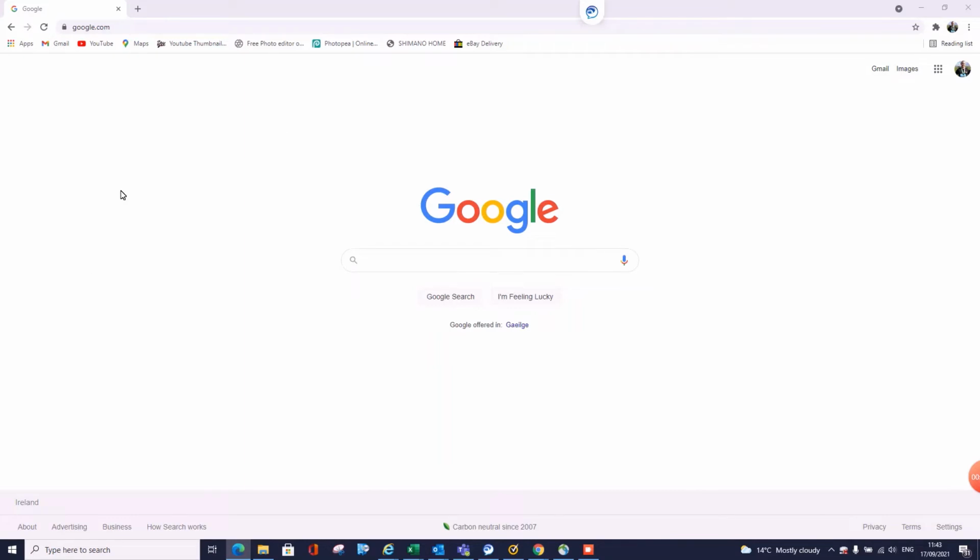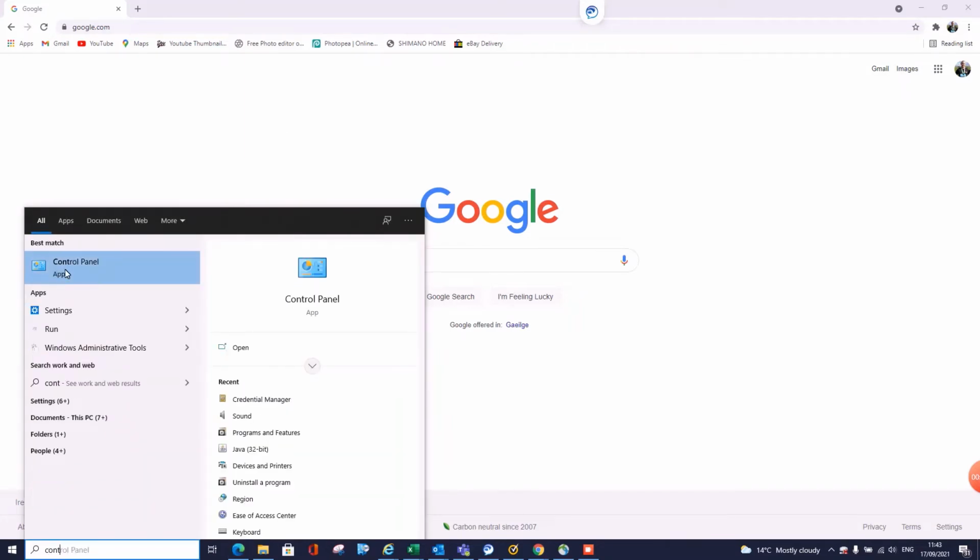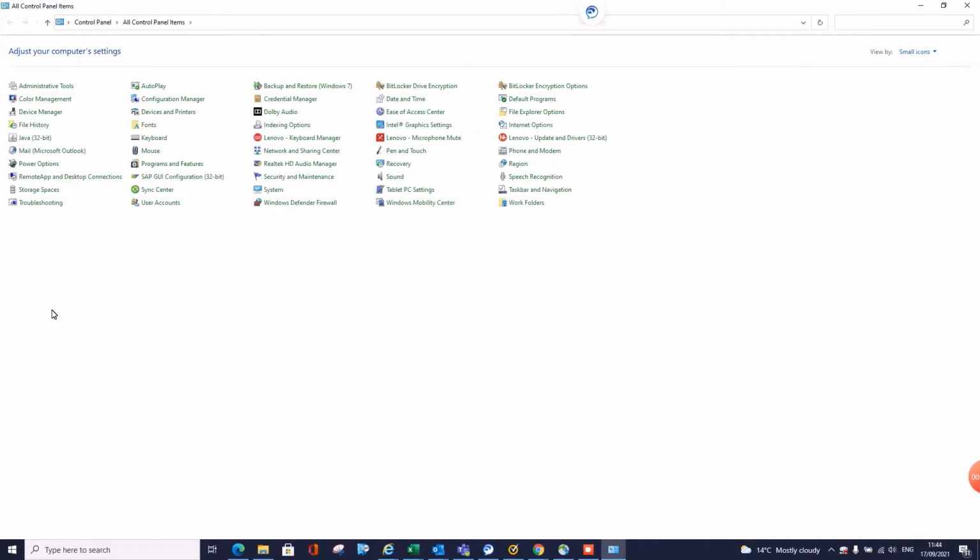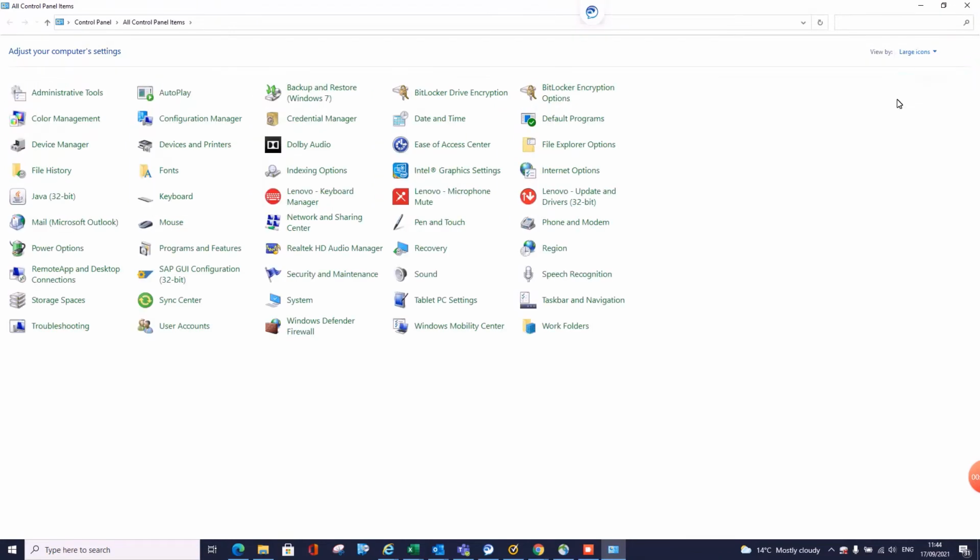So the easiest way to do it, if you're using Windows, go down to the bottom here and type control. So it'll bring you to your control panel. Once you open your control panel, you're looking for the credential manager. I think it's easier to see if we make it large icons. So just click over here, click on large icons. So we're looking for this one here, credential manager. So once we find this, click on it.